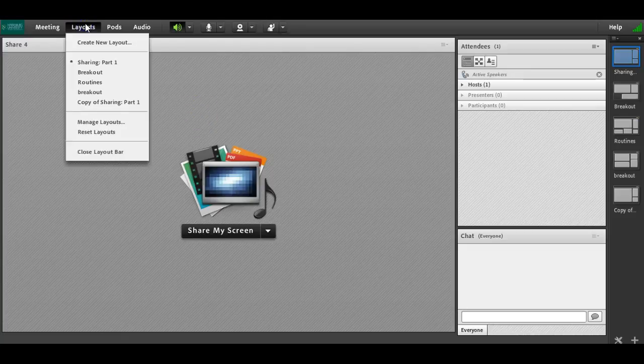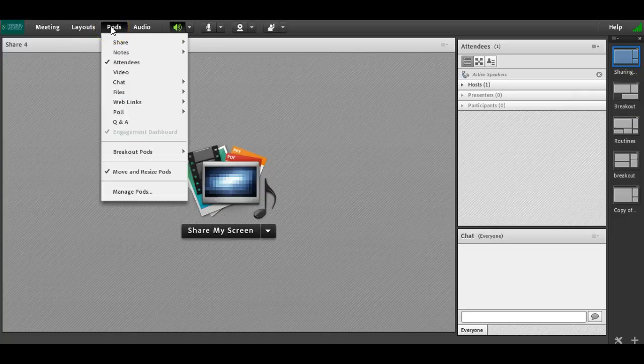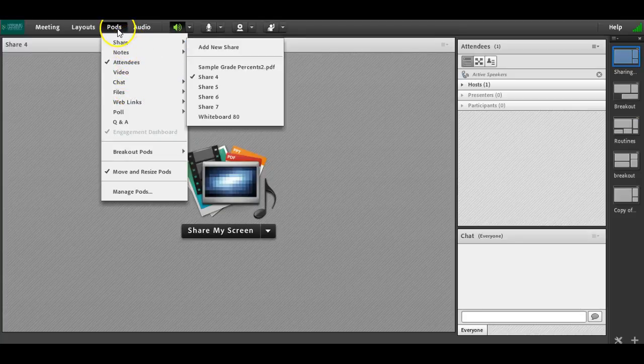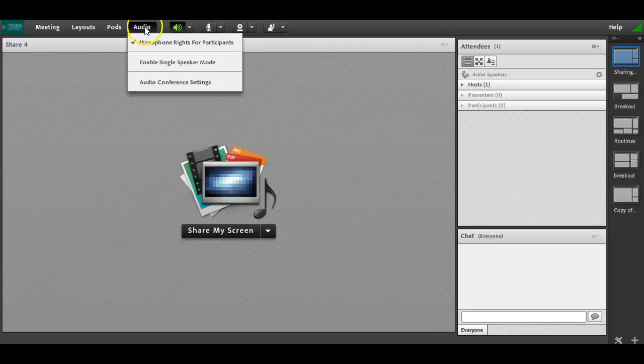I want to show you the layouts, and again, this is a little bit more of an advanced feature, but it's here that we can go to change or create new layouts. The pods, as I said before, if you're laying out your course layout or your session layout, you can add different pods to any layout that you want, and this is where you would do that. And finally, there's an audio tool here which allows us to give microphone rights to our participants if that's what you want to do, enable single speaker mode so only one person at a time can talk, and so on.